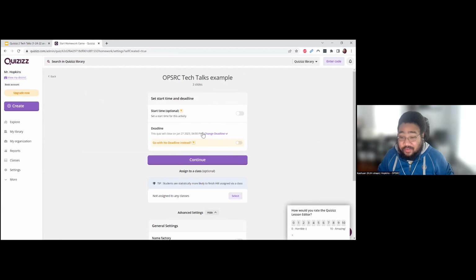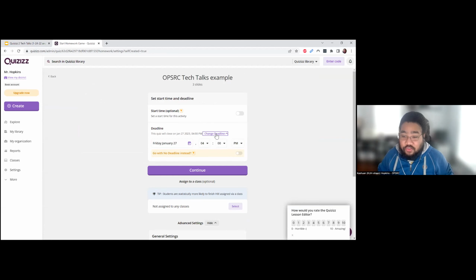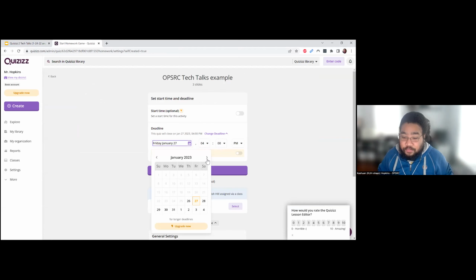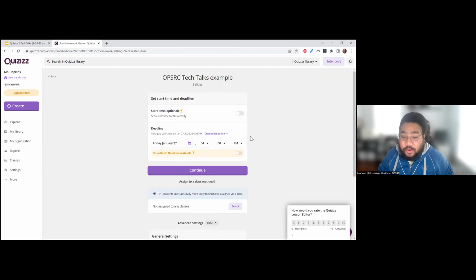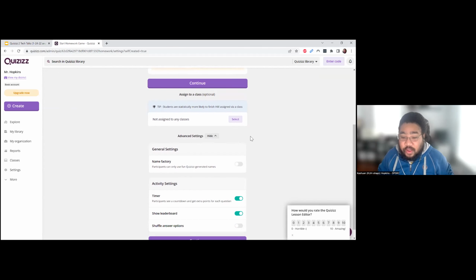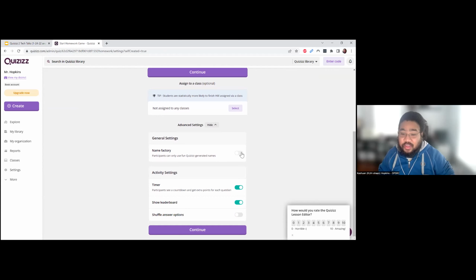By default, I believe it's the next day, 24 hours from here. So you can click on Change Deadline, which opens up a little drop-down menu. Then you can click on the calendar symbol, and you can extend the deadline, like I said, up to 2 weeks. Any further, and you would need to have a premium account on there. If you scroll down a little bit, you can adjust things like giving people fun generated quiz names. Now, I think that's good if you don't want students to have accounts on there. Like if they're real small and you don't want them to manage that, that's perfectly fine.